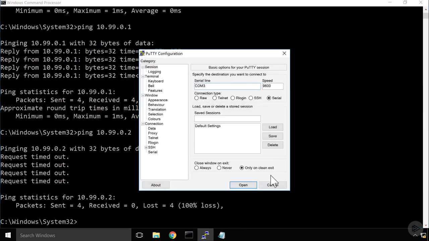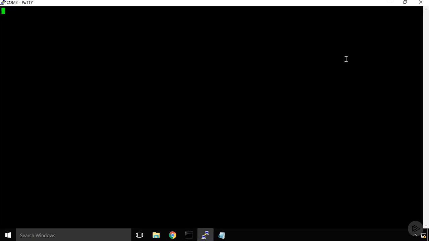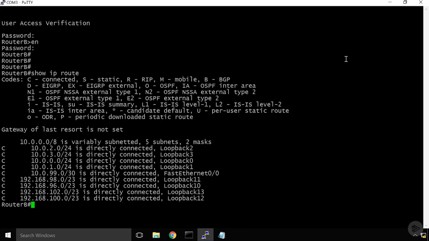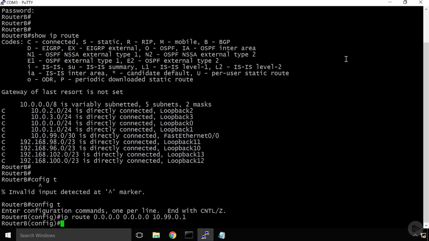I'm going to open up PuTTY. I have my rollover cable plugged into the console port of router B. We'll log in here. And if I do a show IP route, right now we should see 8 loopback interfaces and then 1 network on fast Ethernet 0.0. Let's go configure our static default route. So we say IP route 0.0.0.0 with a mask of 0.0.0.0. And my next hop here, 10.99.0.1.